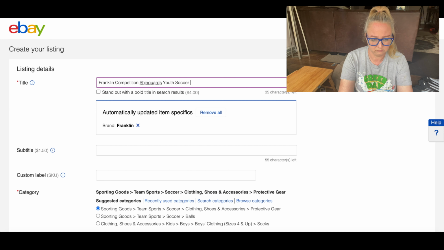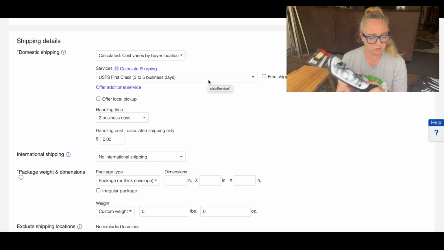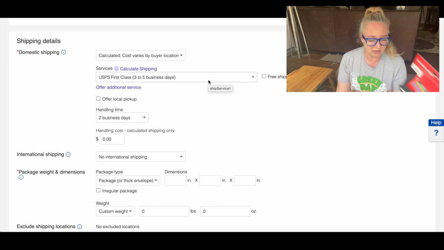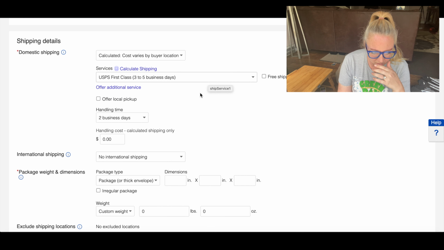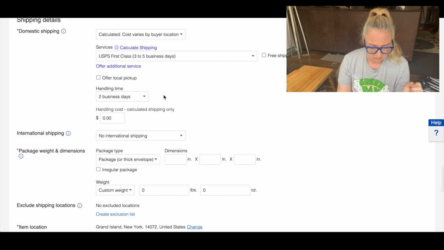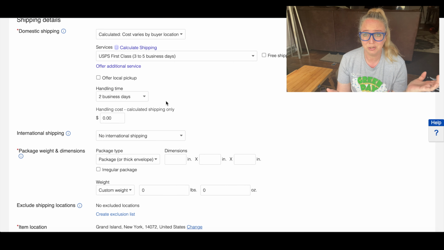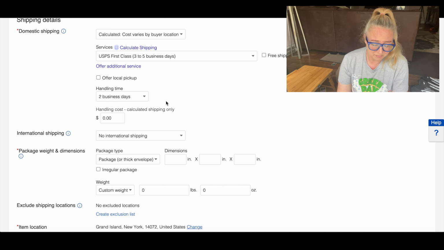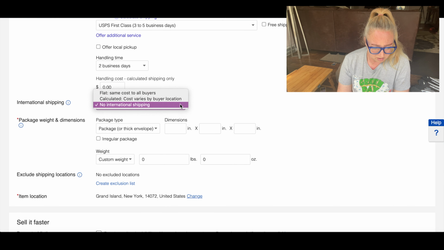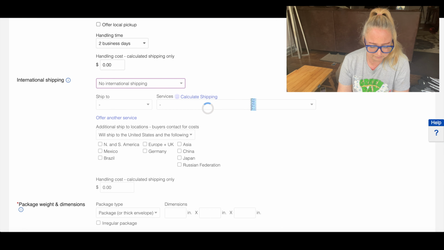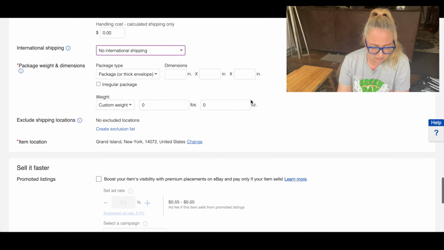So shipping. Okay, so I weighed the mediums, which are the biggest, and they came in right at 7 ounces. So it's definitely first class shipping. So I have a handling time of 2 business days. I always ship stuff out the same day or first thing the next day, but I just give myself that leeway in case there's some sort of emergency. I don't do a handling cost. No international shipping. Let's not mess with this today.